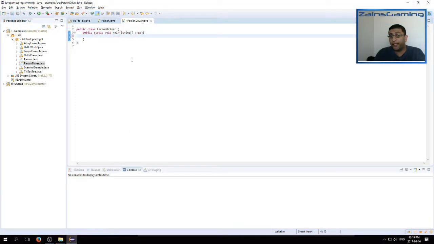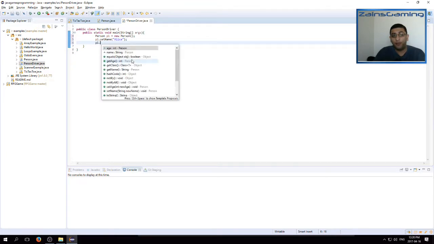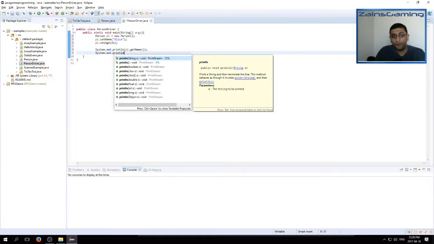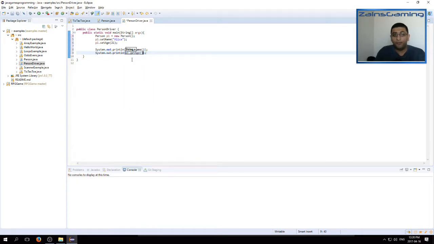In order to use the classes we have created, we can create an instance of them. So for example, we can create a person, give it a variable name, so p1 equals new Person. Now Java will create a new Person object in memory here. And now we can call the methods that we had created for this person. So we can do p1.setName. We can give this person a name, say Alice. p1.setAge, let's just say 21. And we can now print off these values to see if this person is behaving properly. We can do System.out.println. We can do p1.getName to get their name, and then we can do getAge to get their age.